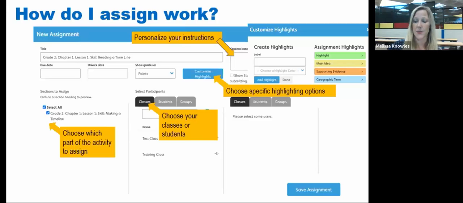At the top, you've got personalize your instructions. So you could have different instructions for different groups. So maybe some you want to do 5 very important points you want them to highlight, or maybe some you only want to do 3. You can also choose what part of the activity to assign. So this activity only has 1 part, but if it had multiple parts, maybe you want some students to go revisit making a timeline. You could just choose that part for those students before they move on to analyzing timelines.